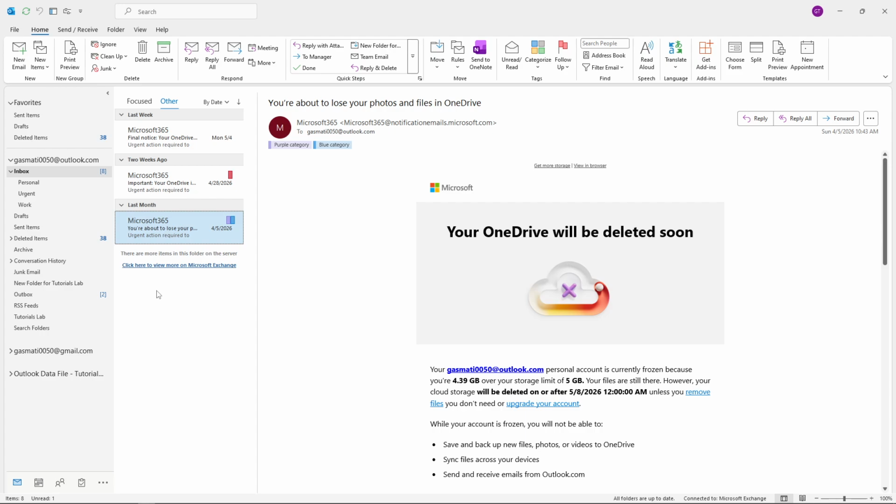Now that your emails have loaded, take a look at your inbox pane. This is the area on the left side of your screen where all your emails and email folders are organized. This is where you'll be working to move your messages around. From here, locate the specific message you want to move to your focused inbox. It could be any email that you feel deserves priority attention or that you want separated from the clutter.